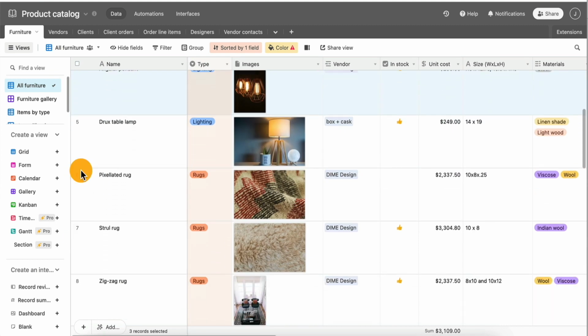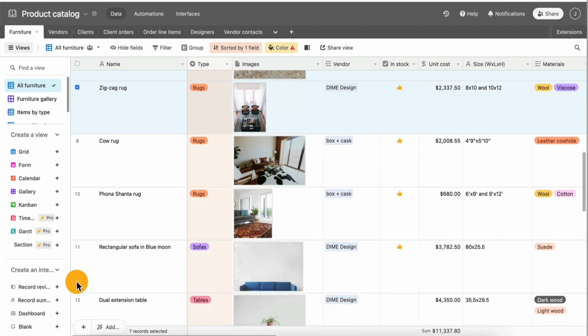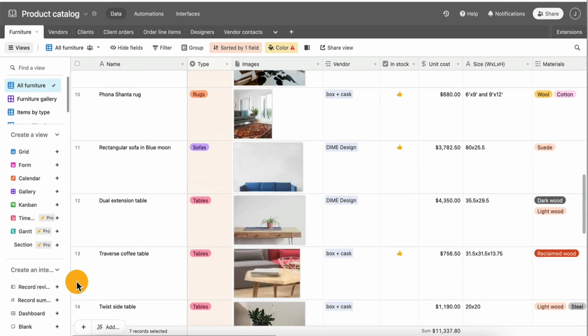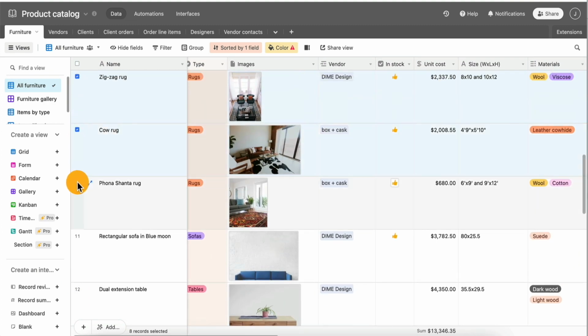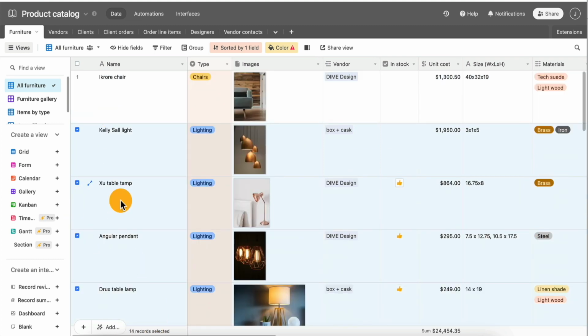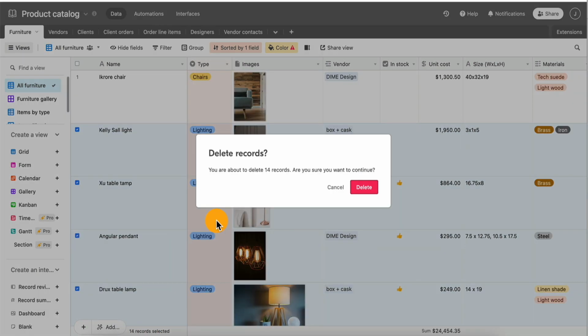I'm just going to delete them because now we have the data that we want. This is part of the template. We no longer need that. So I'm going to select all this right here. All right, there we have it. And we're going to do delete all selected records.